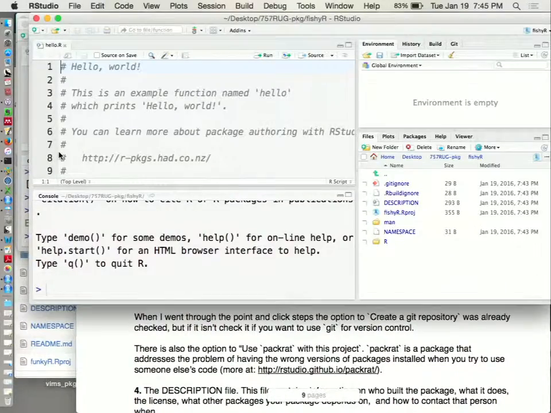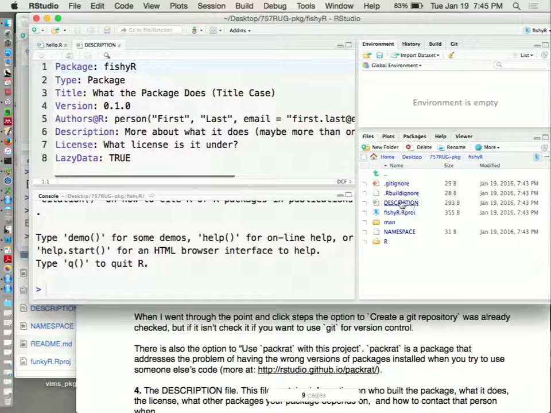The first thing we want to do is, well, the first thing that happens is we have a hello R file that's now in our R folder that RStudio makes. When I did it earlier using the devtools create function, it doesn't automatically create an R file. So that's a different thing. But if we open the description file, this is similar to what I just had open before, but now we don't know who built it yet.